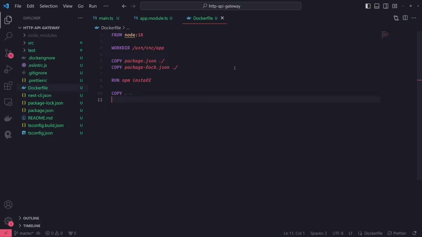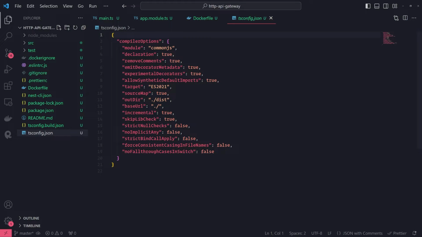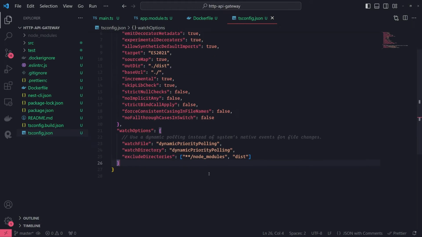Okay, so let's see. The other thing that we need to do, and I think you only need to do this if you're on Windows, or if you have any issues with the Docker container not auto reloading whenever you're making changes to the project. So what I'm going to do is inside my tsconfig.json file, I'm going to copy these watch options settings. And this is just pretty much going to use dynamic polling instead of the system native events for file changes.